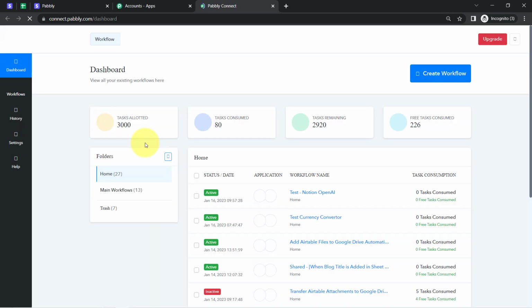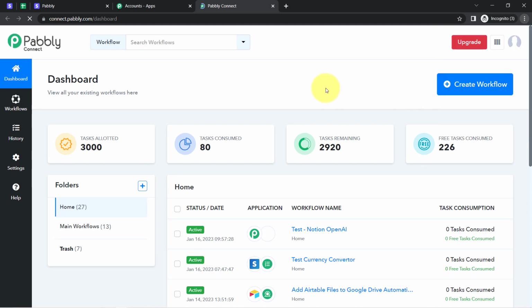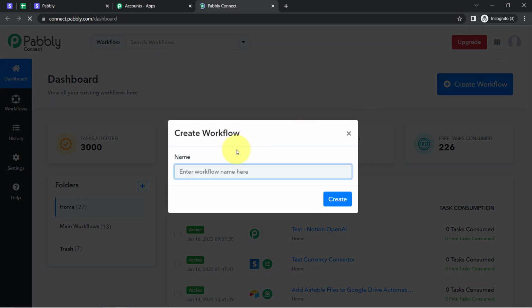Alright. After reaching the dashboard of Pabbly Connect, the very first thing you will have to do is click on this blue button, that is create workflow, and simply provide a random name to your workflow, to your automation. So I'm providing the name as convert Stripe currencies to USD and add to Google Sheet.